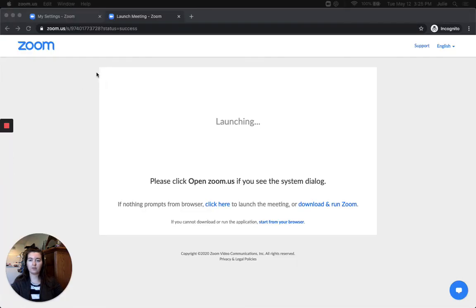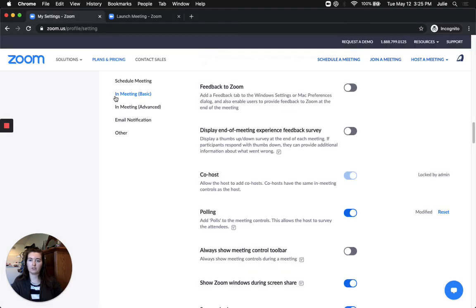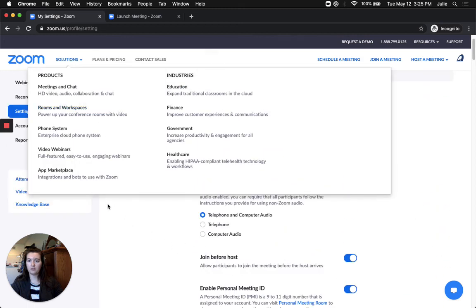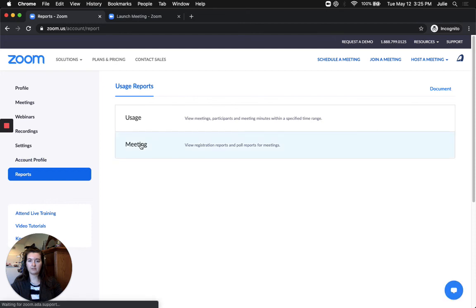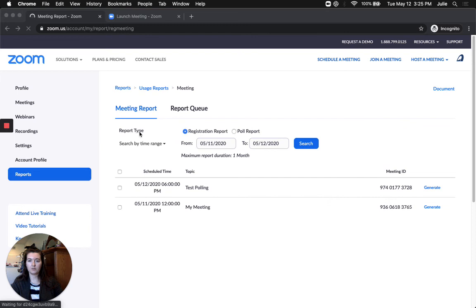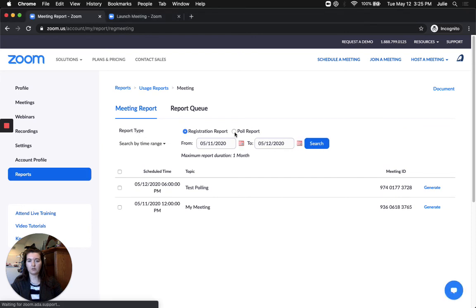And then to find the reports for the answers that were submitted in your poll, if you go back into your Zoom account, you'll see this report at the side. And if you select meeting, there'll be these different report types. So if you select the poll report type, and then you select the date range that your meeting happened in, and when you hit search, they'll come up with the poll report for you.